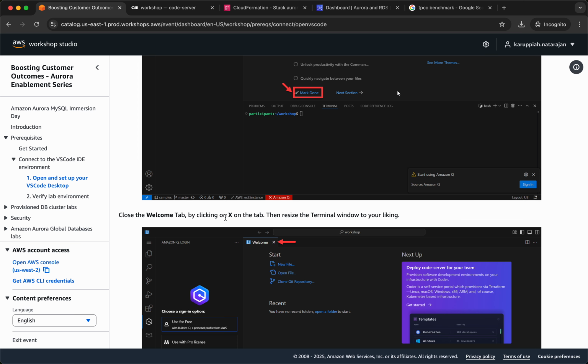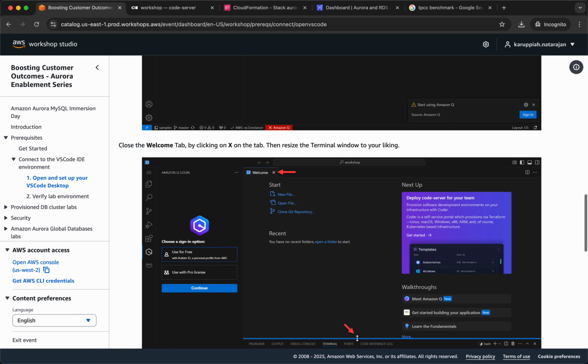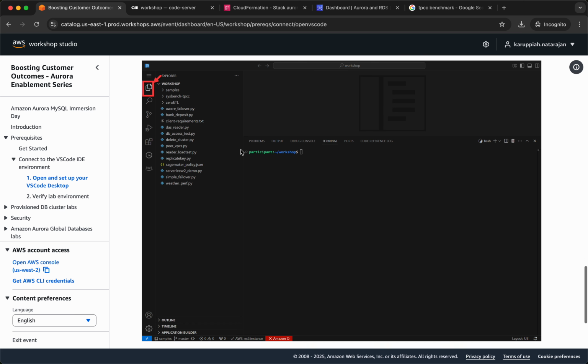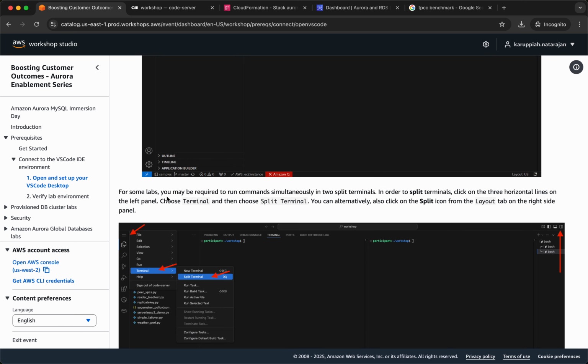Close the welcome tab, then resize the terminal window to your liking and click on explorer to get the file explorer view. For some labs, you may be required to run some commands simultaneously in two split terminals. In order to split terminals, click the three horizontal lines on the left panel, choose terminal and then choose split terminal. You can alternatively also click the split icon from the layout tab on the right side panel.